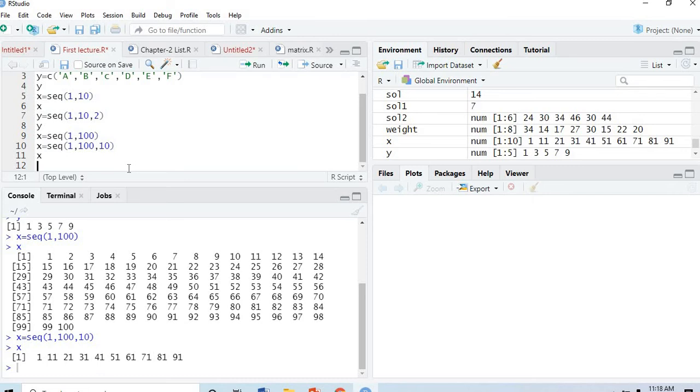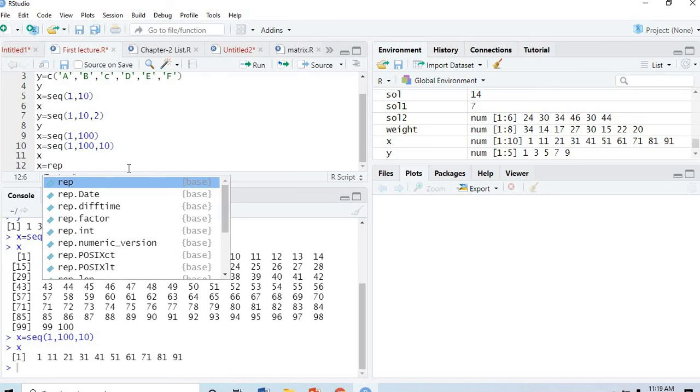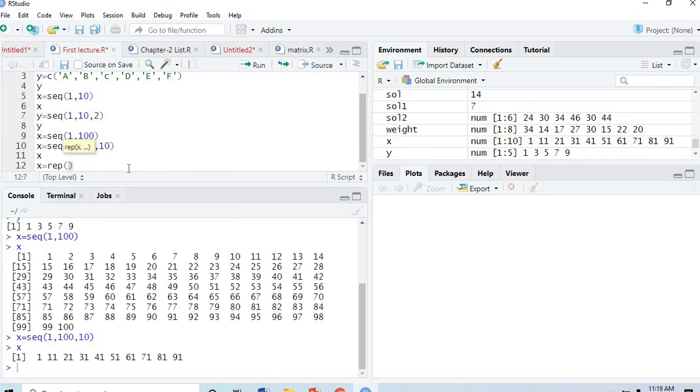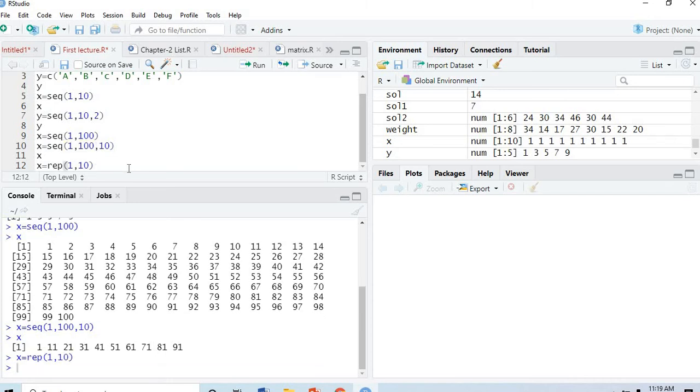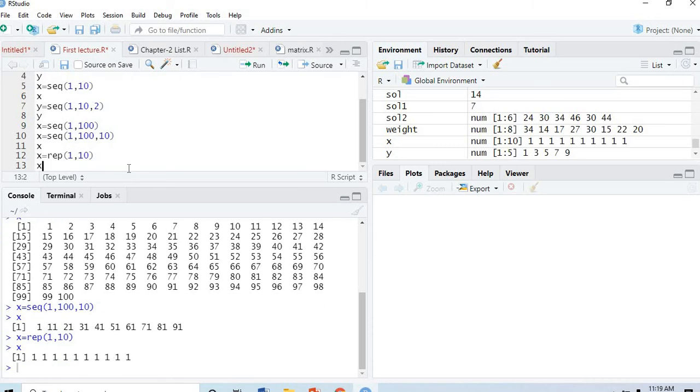The next method is called the replicate method. In the replicate method, what command are we using? We use the rep command. Let's say I use rep, and in brackets I type 1 comma 10. What does it mean? If I press Alt plus Enter and then type X and press Alt plus Enter, you can see one element is repeated 10 times. This is 1 comma 10.